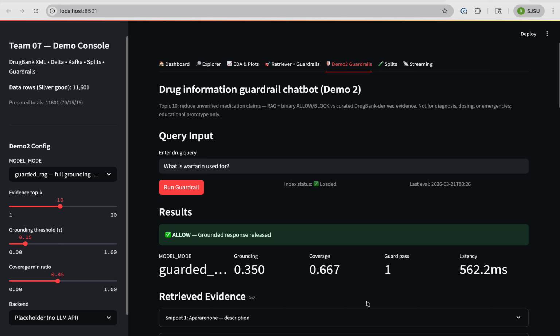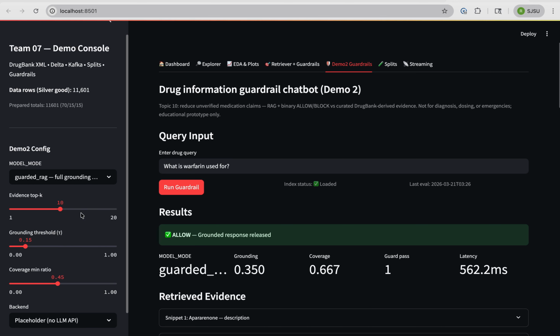Demo of our project Guardrail UI for hallucination detection and prevention. So what you're seeing here is a workflow that first retrieves evidence, then generates a structured JSON response, and finally makes a binary allow or block decision. The goal is to prevent unsupported medical answers from being shown to the user.